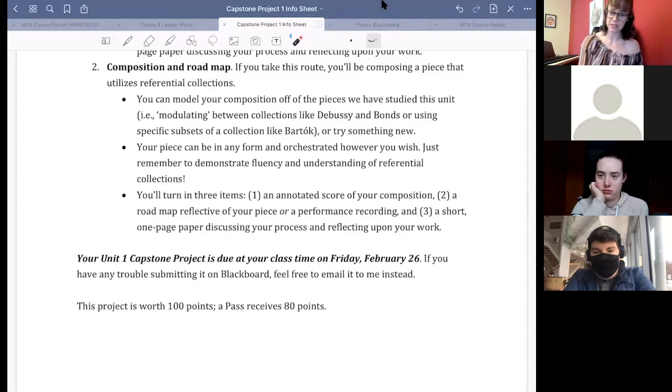If you choose the composition, you're also going to turn in 3 things. One will be an annotated score of your composition. So you're going to print out the score or have it as a PDF and then actually annotate on it as if you were doing an analysis. So show me where the collections are, show me how you're modulating, where the phrase arcs are, that kind of thing.